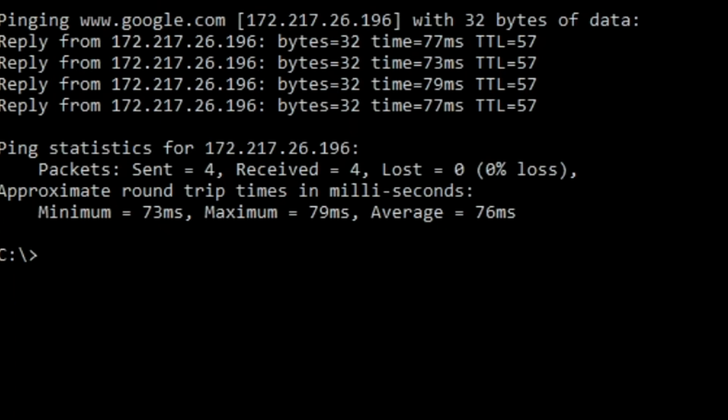Then according to the ping statistics you can see that we have tested www.google.com whose IP is 172.217.26.196. We have sent a request from our computer to the server of Google, and the packets sent were 4 and received were 4.